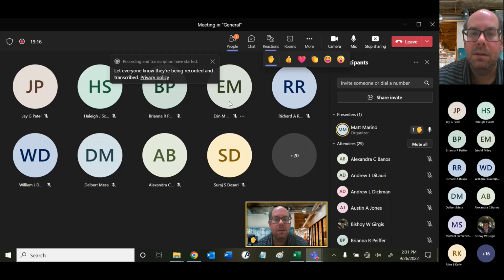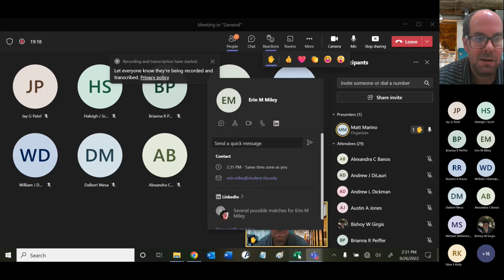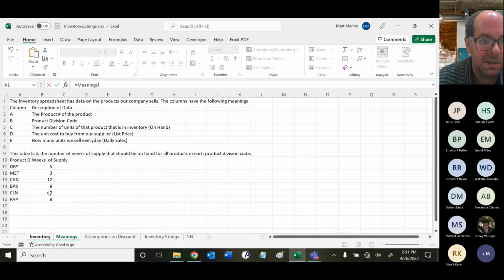Erin, which cell has bakery's weeks of supply in it? B14. B14, yep. And since we're going to use that for all of the bakery ones that we have, put a $ sign before the B and a $ sign before the 14. You'll notice here it has meanings and then the exclamation point. That's referring to the worksheet or tab that you're using.